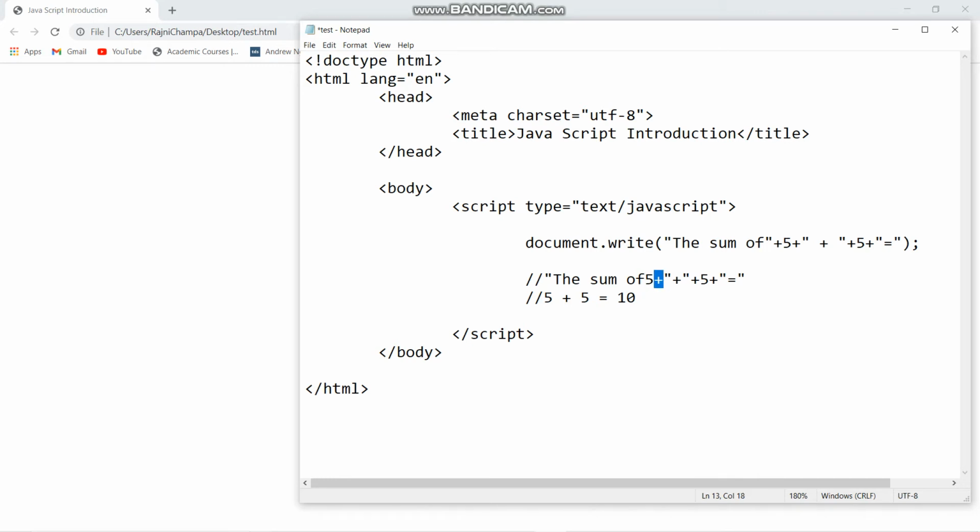This is a string, and this is a plus. I'm just giving space, which makes it more clear that this is a string plus 5, and then concatenation. Now double inverted commas come here, then string plus string, will delete this, and we will have the concatenation again.